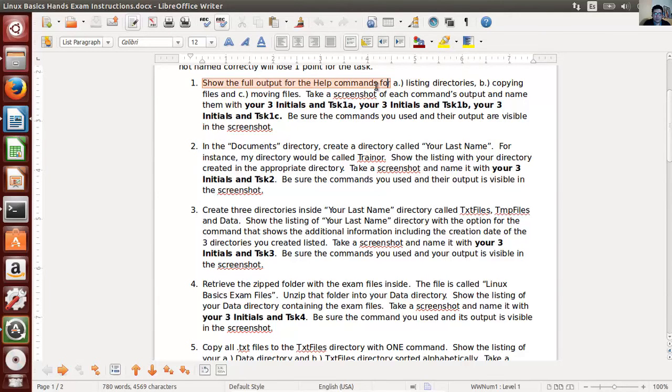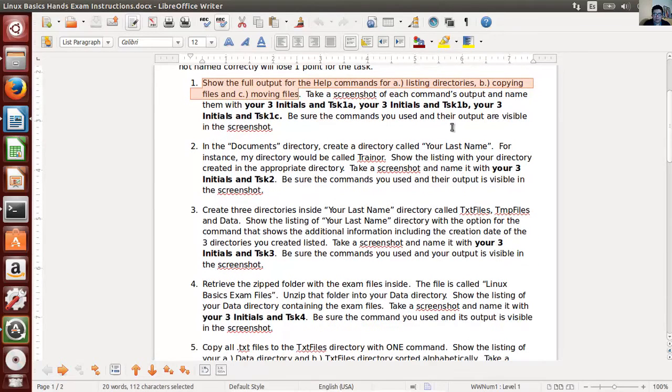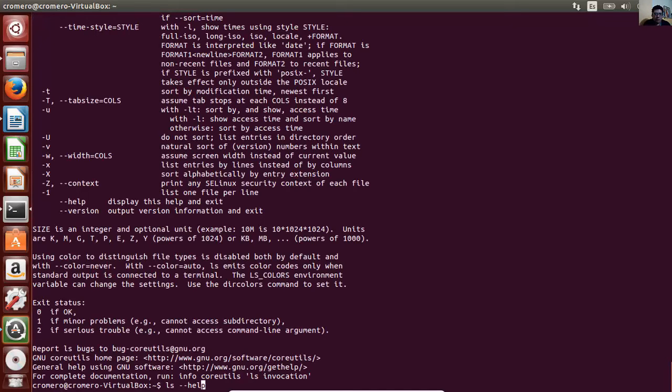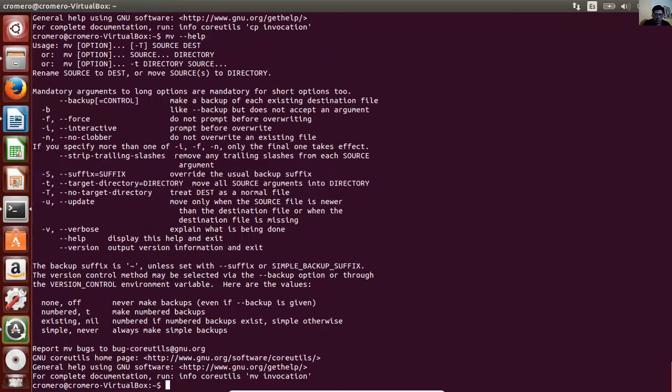Show output for help commands for listing, copying and moving. Okay, help commands for listing, copying and moving. Okay, take a screenshot with keyboard.